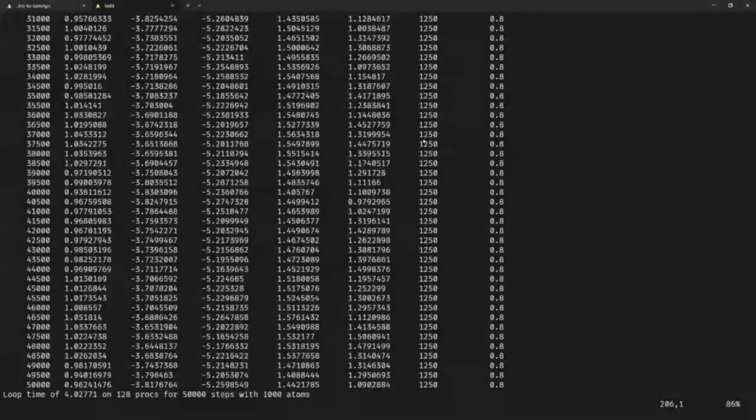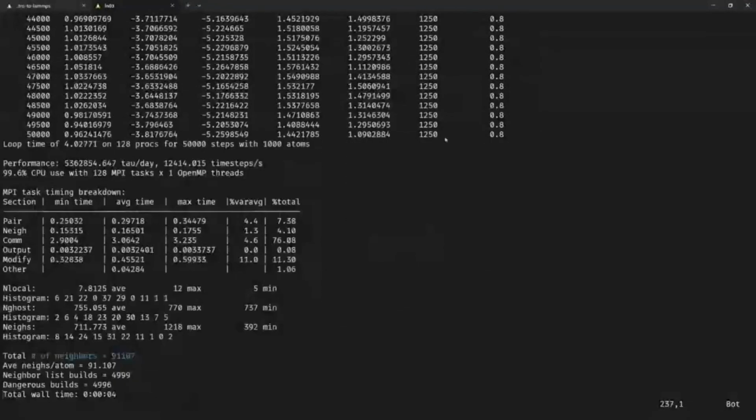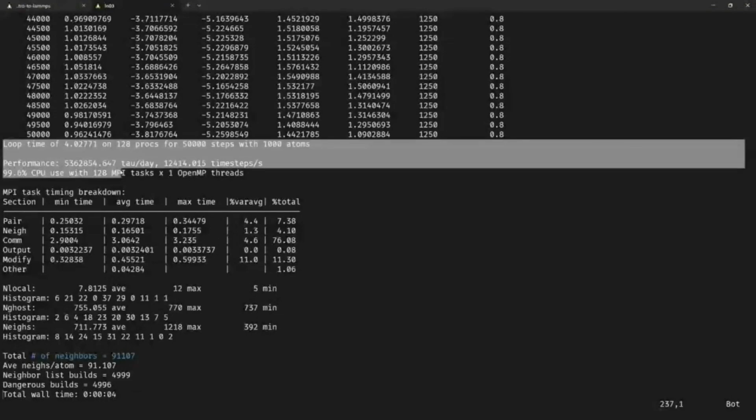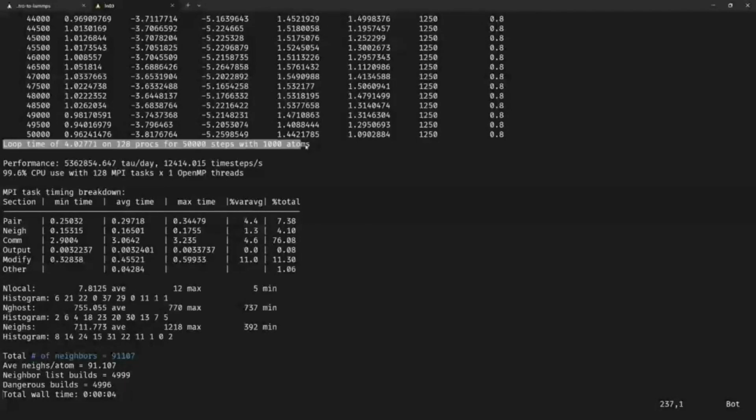Once that's complete, and because we do not have any other run commands or any other commands on this input, for that matter, the run command is the last one, we get some information first on that run command, and then later on the entire job. First here, this line tells you that LAMMPS took 4 seconds on 128 processors, I believe, to run 50,000 time steps on a system with 1,000 atoms.